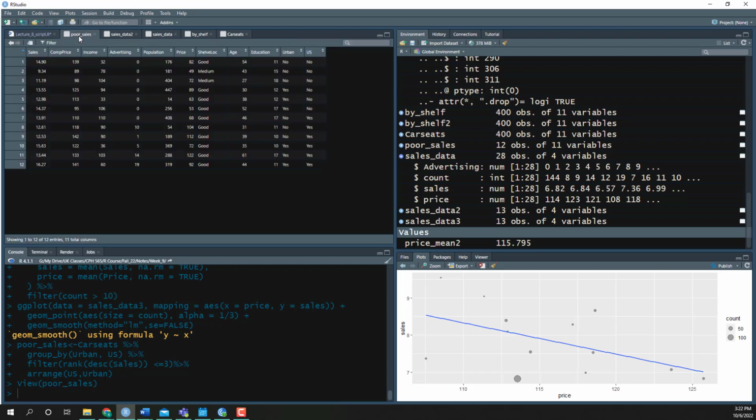Going over to our new data set, let's start with our US and urban. Remember that US and urban can take the values yes and no. If we look here, for no, no, we have 3 values, and there are your 3 worst sales. Then we have yes and no, and we've got 3 of those, and these are the 3 worst sales for yes and no. Then we have no, yes, and the 3 worst sales for no, yes. And then finally we have yes, yes, and there we've got the 3 worst sales for yes and yes.